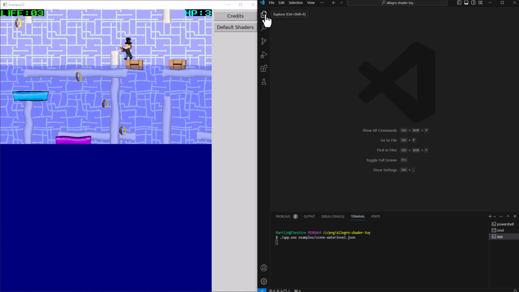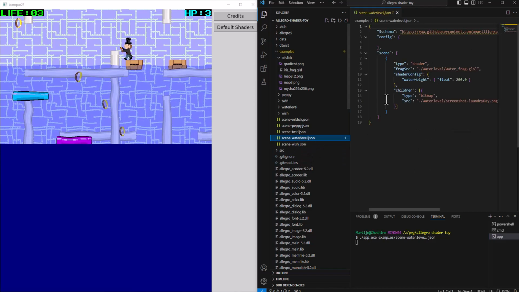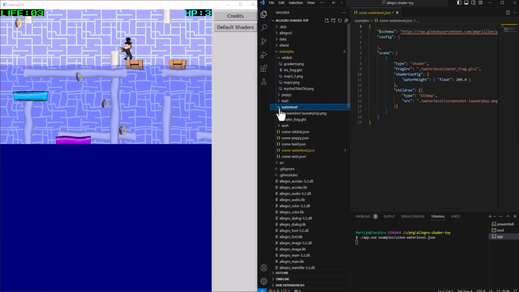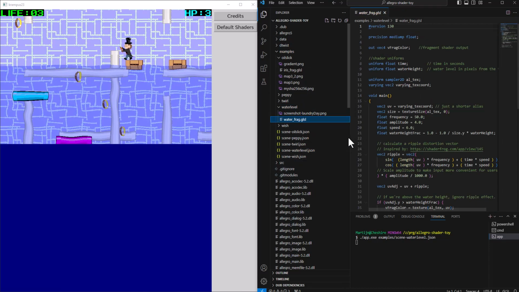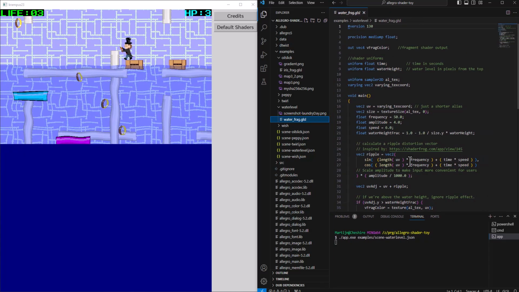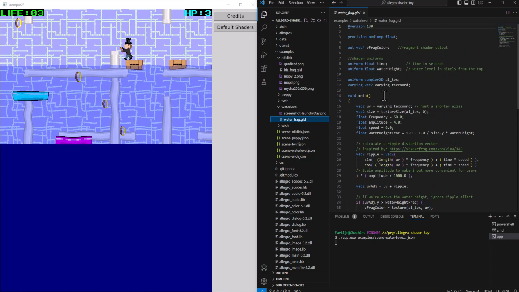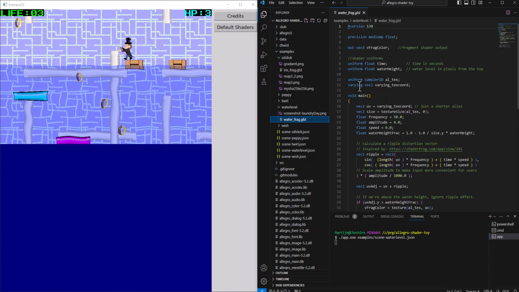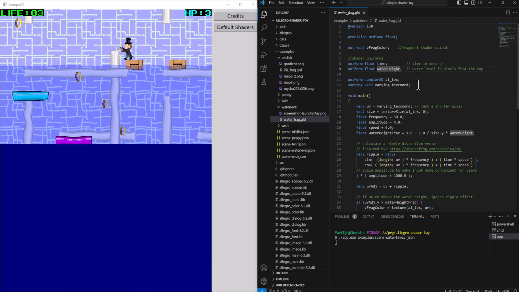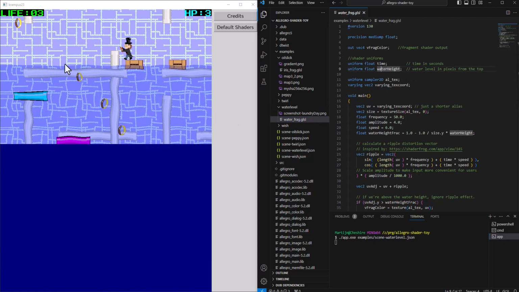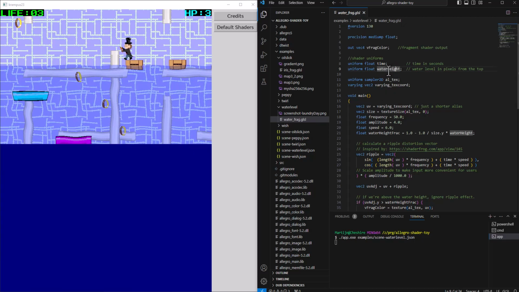If we open the scene definition, I can show the scene. I can also show the shader itself. There you go. You can see that inside the shader, it's not that complicated. You can examine it in detail yourself. But there is one input parameter, uniform float water height, and that defines the water level, the level where the water is at. And this parameter can be configured from your scene file.